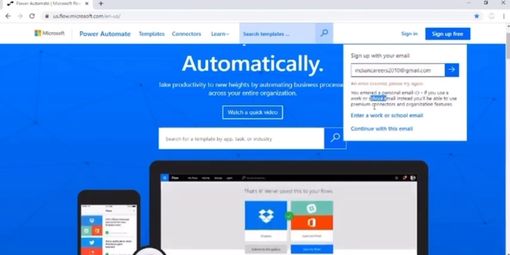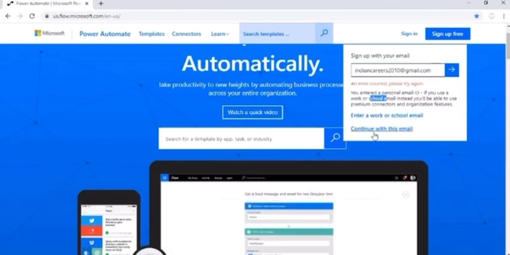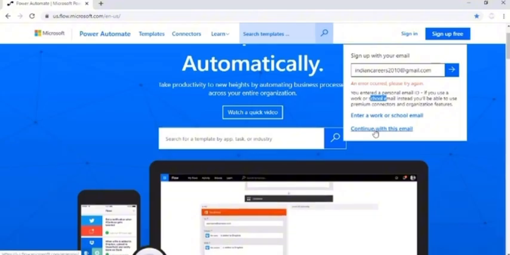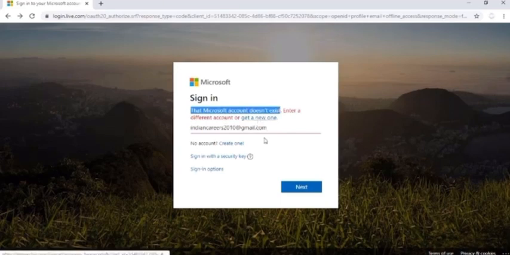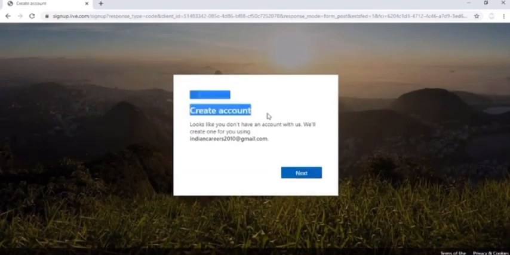if you use a work or school email instead, you will be able to use premium connectors and organization features. This is very new. I'm using my personal email ID right now, so if you have any corporate email ID, work email ID, or school email ID, you'll be able to use premium connectors and automation features. But right now I'm using the same thing to show you how to sign up. I'm continuing with this email ID.